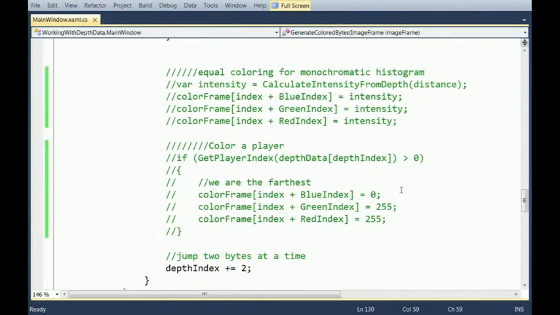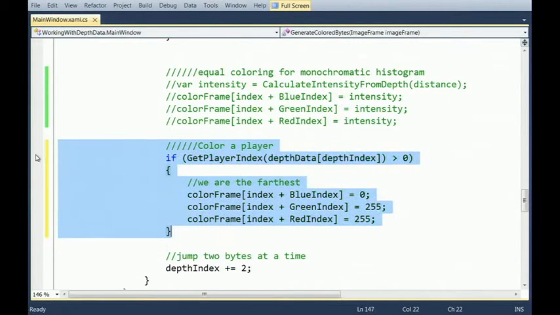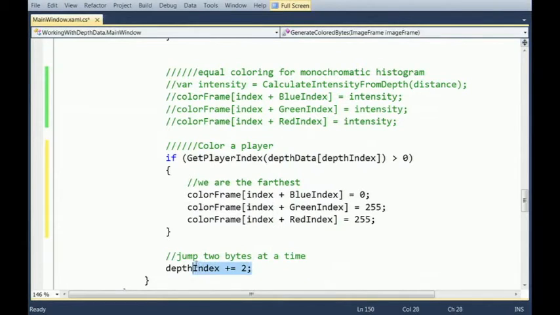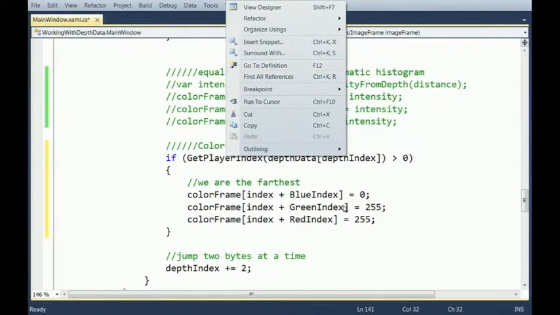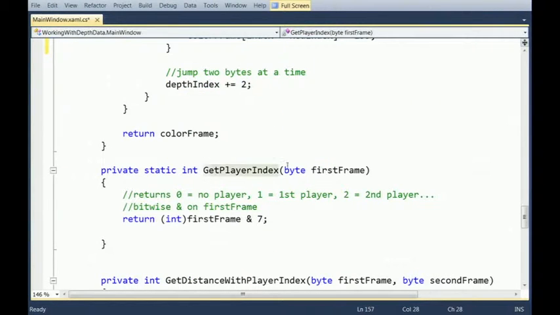Now a couple things that you can do is actually color the body as well. So I'm just going to uncomment this. And one thing to note too is because we do need two values to calculate that distance, every time we loop, we jump by 2. Okay, so in this case, we're going to do full green and full red if we have a player. And really it's any player that's returned. We pass in the first frame, we do a bitwise AND on it, and that'll let us know it's either going to be 0, 1, 2, 3, 4 if we had a lot of people in here.